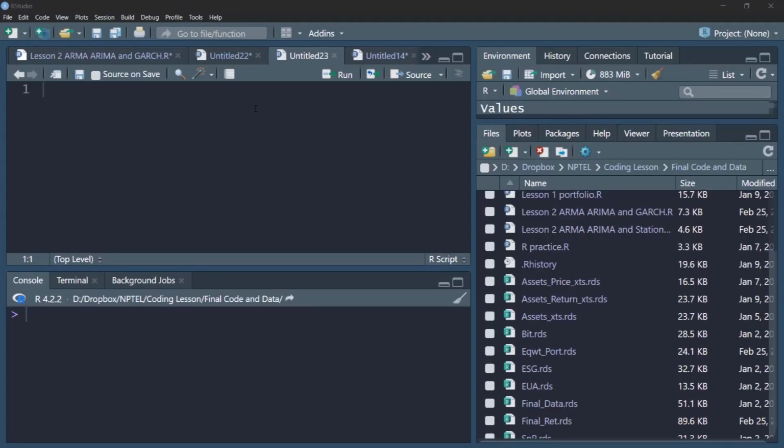In this video, we'll do a quick recap and show how to construct our variable portfolio, the equal weighted portfolio variable for analysis.